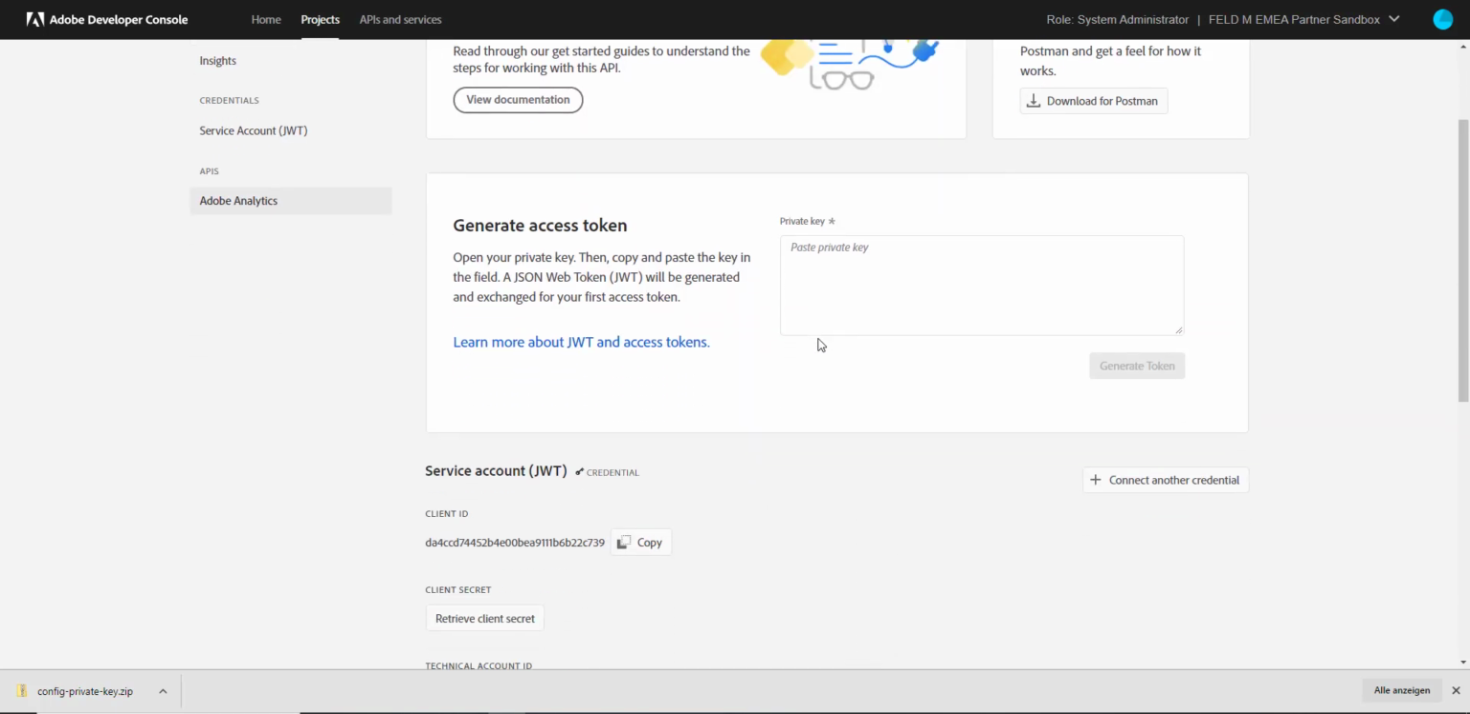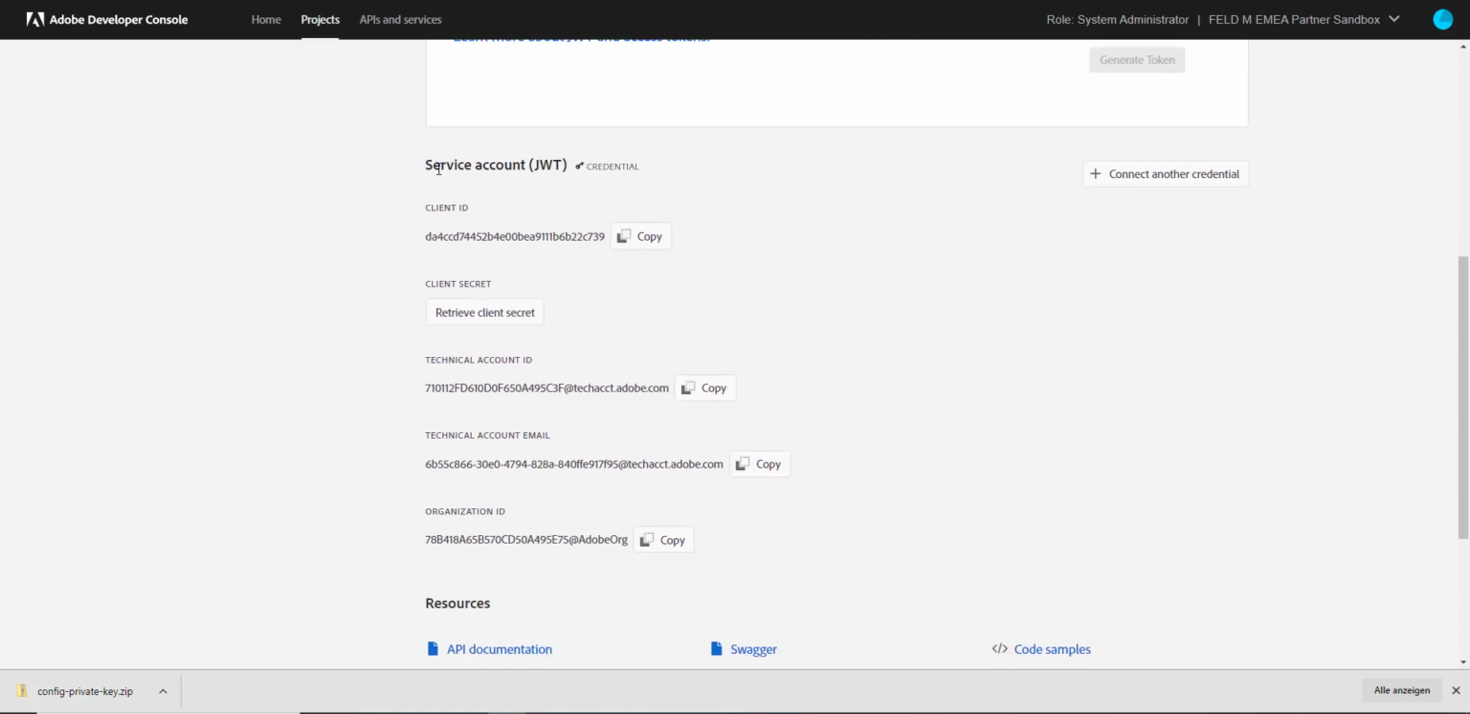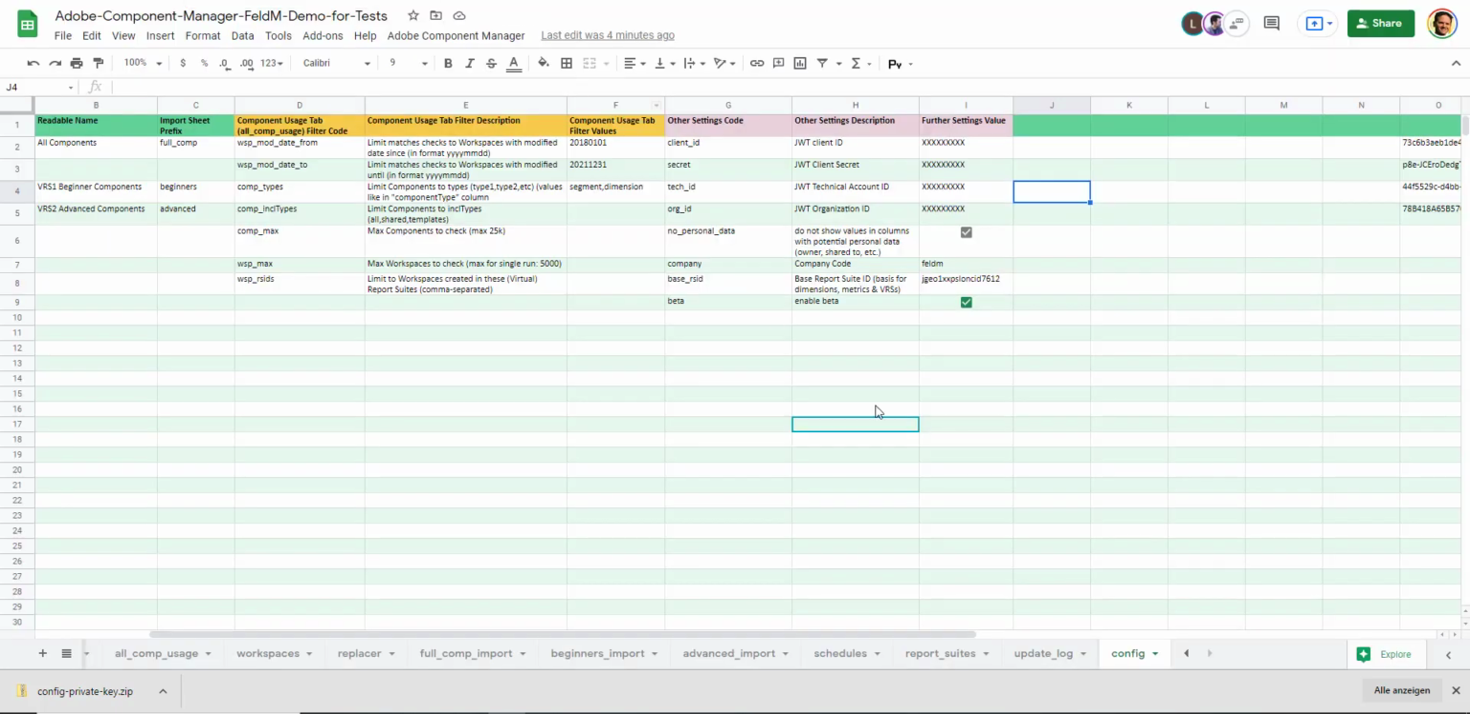Now if you scroll down, you see this section called Service Account JWT, and you see the credentials. Click on Retrieve Client Secret to get the client secret. And then go to the Adobe Analytics Component Manager Google Sheet that we've already set up for you in the meantime. And then to the Config tab.